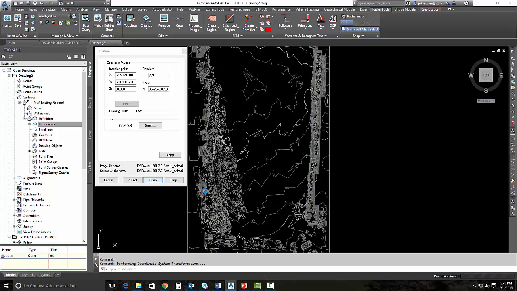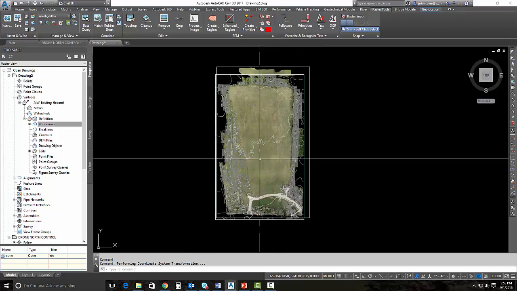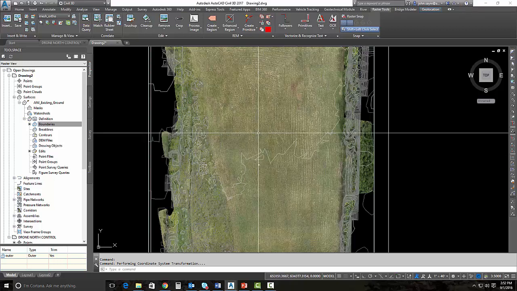What it's going to do is it's going to transform that image to our model here in Civil 3D. And this might take just a little bit. So you can see here, after it's through processing, we have the actual ortho image that was generated from Recap 360 whenever it generated the point cloud right underneath our model in Civil 3D. And this is an accurate image of what is out there today.